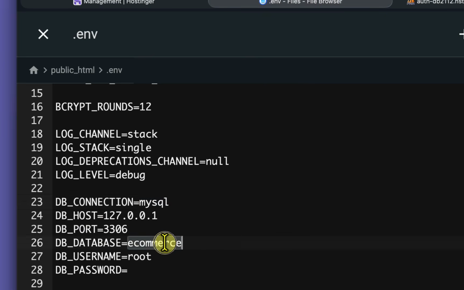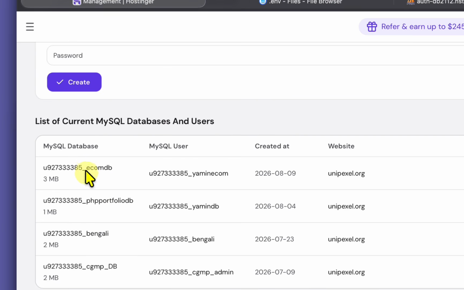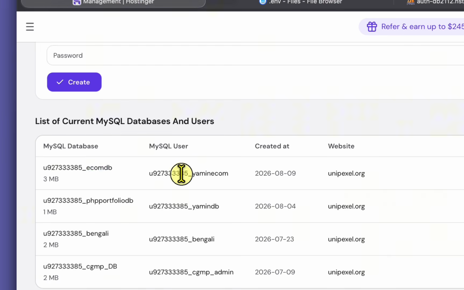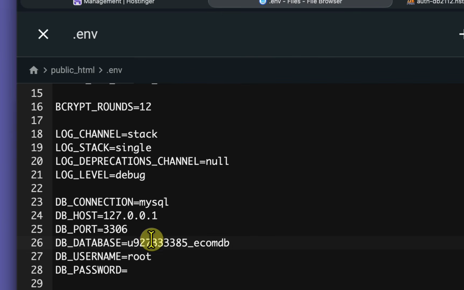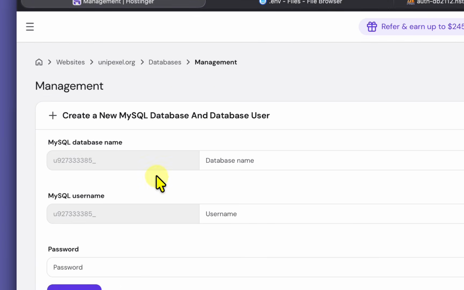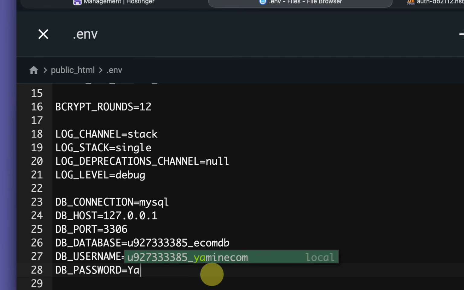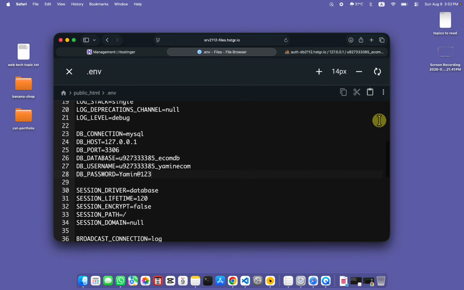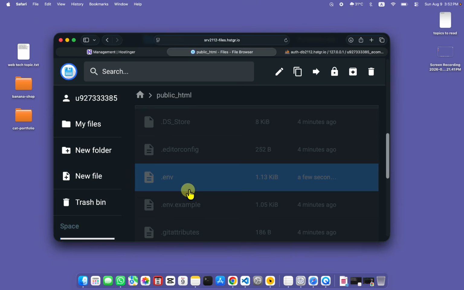Here we have to give the database name as the new name. So the new name for the database is this one. Okay, so copy this, go here, change it. After that we have to change the username also. So let's copy this, let's go here, username, we should change it, and then the password. The password is the password you have given during the database creation. So the password is yamin at 123. Now everything is done here, so we are going to save it, right? Done. Now our .env file is also updated successfully.